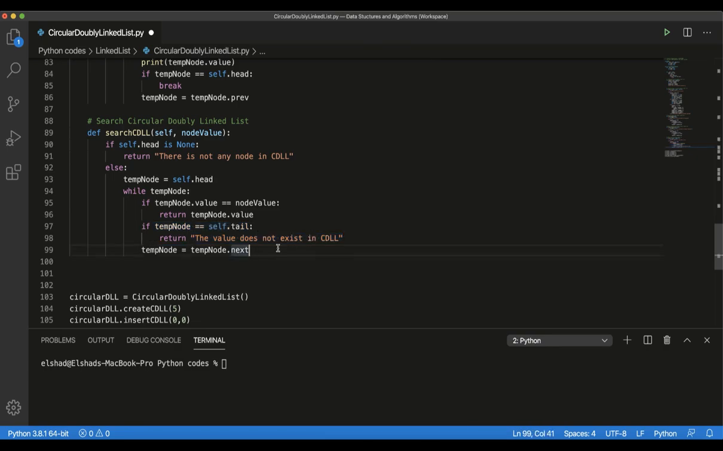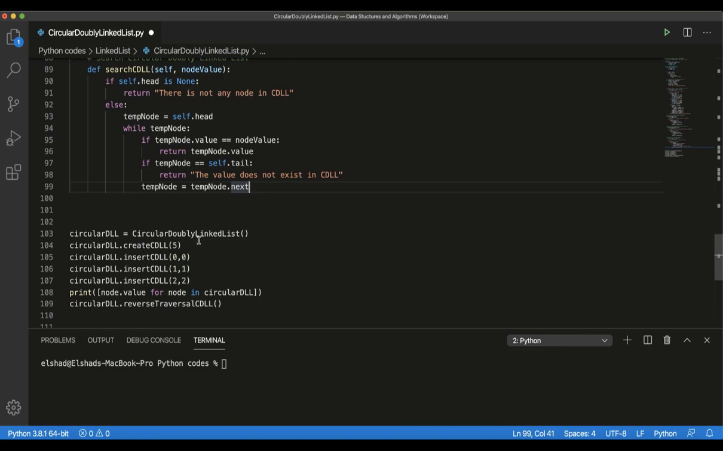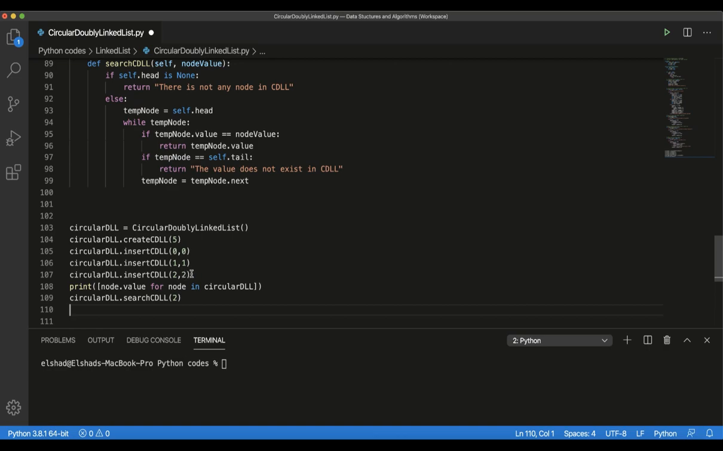Now let's run our code and see how this is working. Here again we have created a circular double linked list with one element. Then we inserted 3 elements to it. Then we are printing the circular double linked list over here. Now I will run the search function. I will search for the value of 2. We know that we have the value of 2 in the circular double linked list, so I will search for it to see if our method works correctly. Let me print out this value over here.